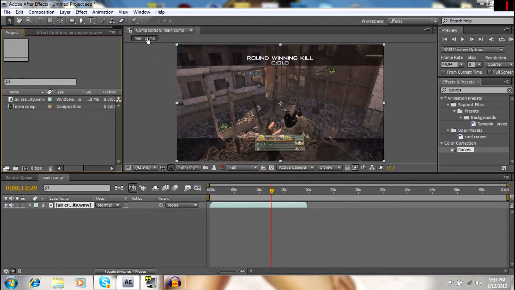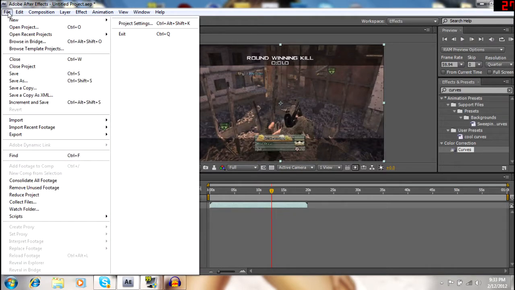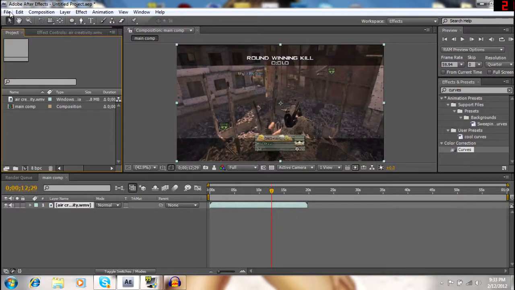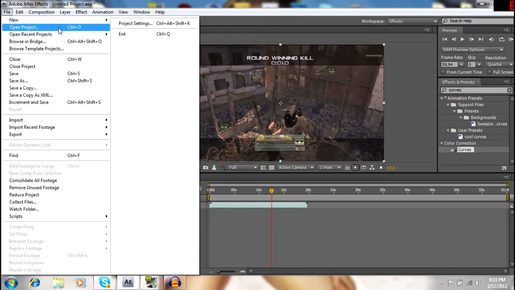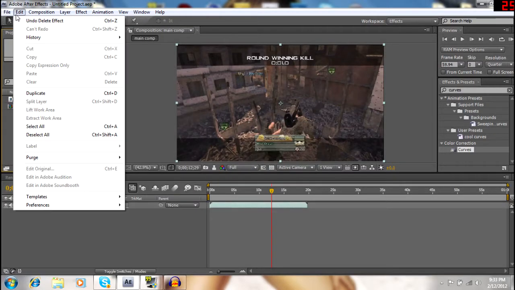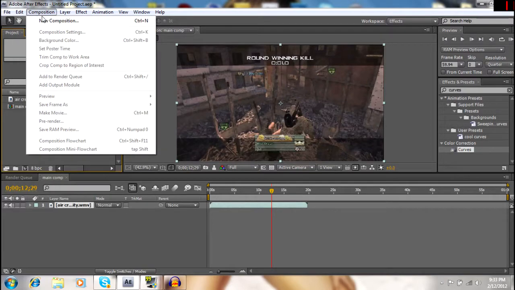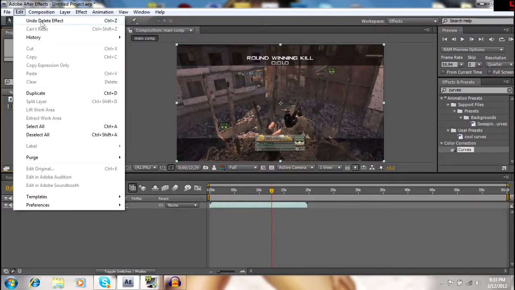Next we'll go over these bars up here. You have your File menu, which is basically the same for every program you use, whether it be Microsoft Word or After Effects. You get new project, open recent projects, open project, close project, save as, all that stuff, import, whatever. You have your Edit menu, which is also the same for most programs, with undo and redo. You can duplicate layers, split layers, and all that stuff, select, deselect.